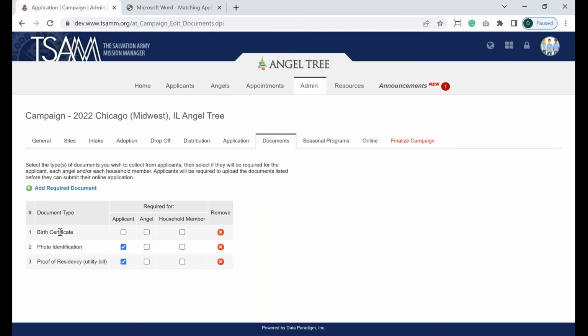If I want to remove one of these, I'll just click the red X here to remove, and now that birth certificate option is gone. Something you might consider, like what I've done here on proof of residency, I went ahead and put in the description what type of document I'm looking for. Maybe in this case a utility bill, but if you're looking for photo ID, maybe you'll put in there the types of ID that you'll accept, driver's license, passport, and list those out. That's just going to help the applicant know what it is you're looking for when they get to the step of uploading these documents.